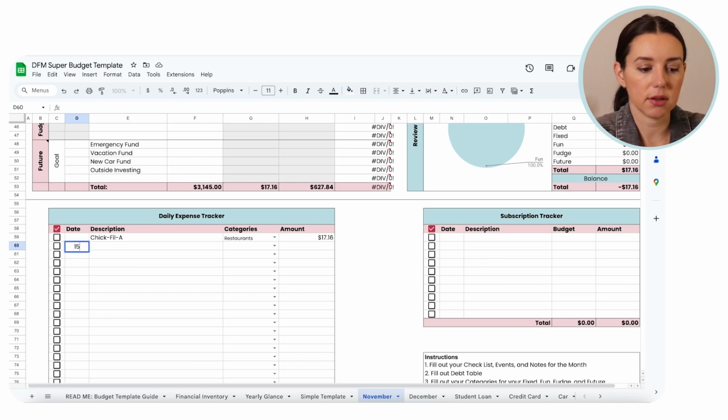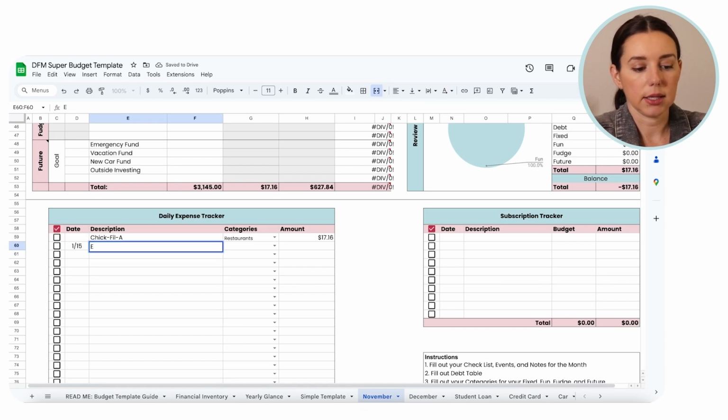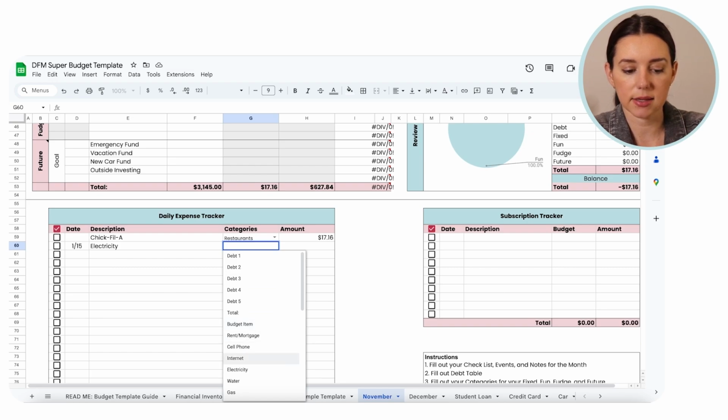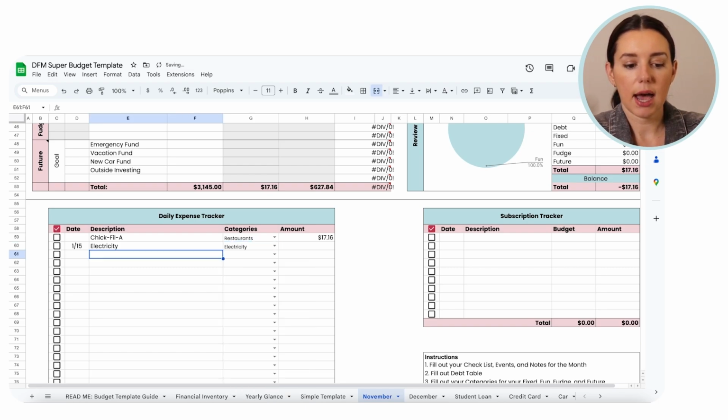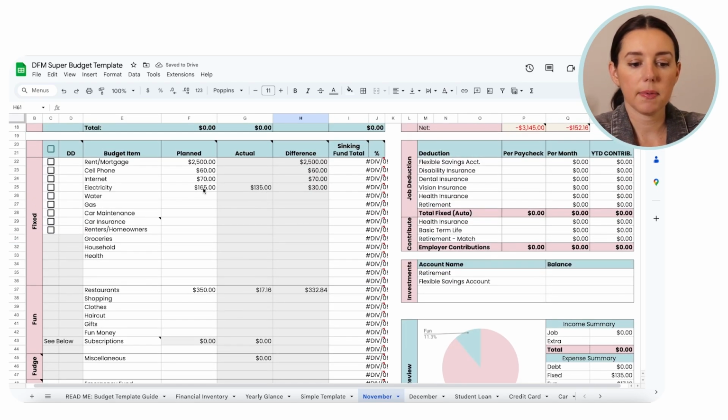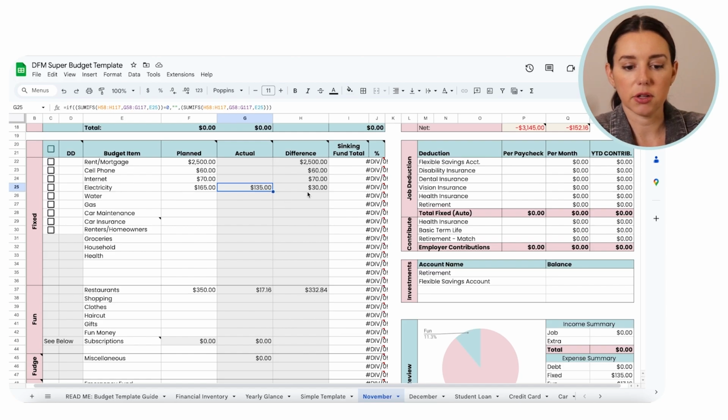So let's say it was on the 15th of January. Then we say electricity. Again, you can click enter for a quick way to highlight this drop-down menu, highlight electricity. And then let's say it was $135 this month. Now you can go back up at the top and see it's been recorded as an actual payment and you have a $30 difference here.